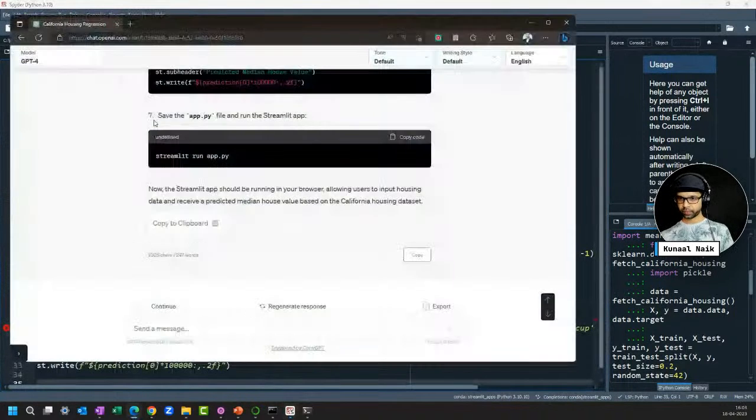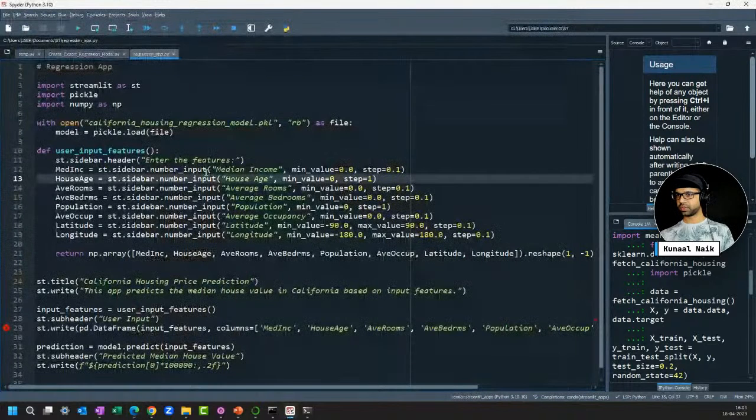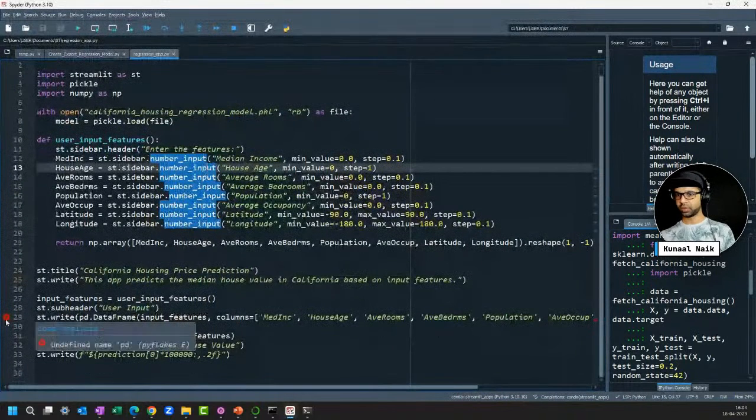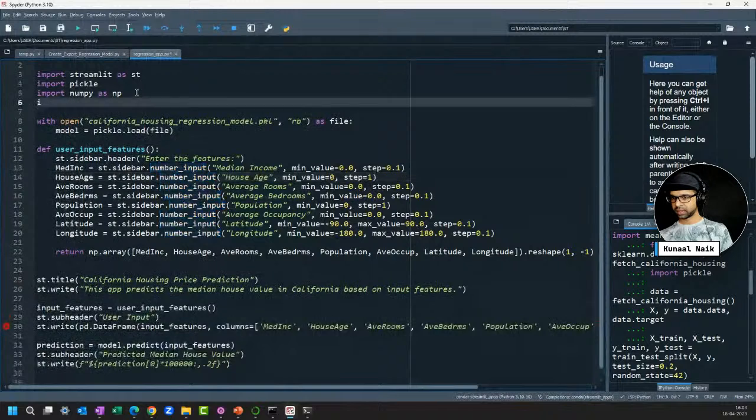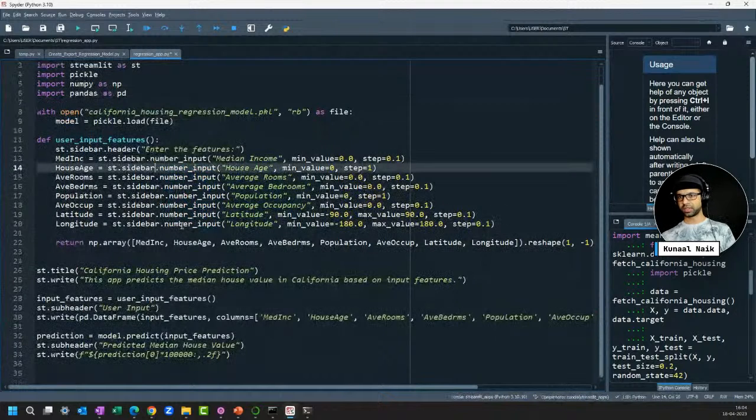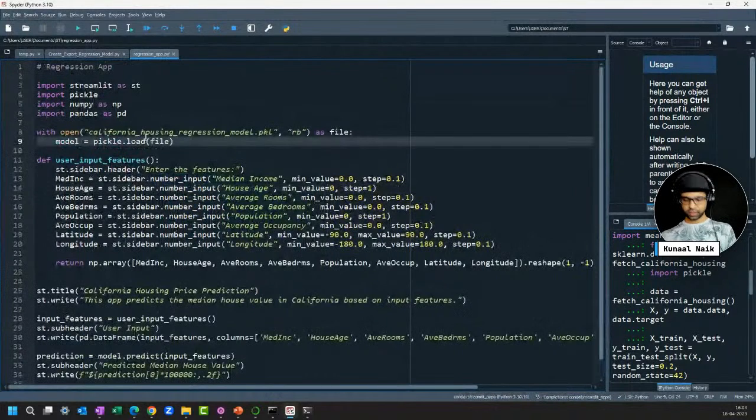Now we should be able to run this app. Hopefully there are no errors. Right, there is some kind of error. Pandas is not there, so sometimes we may have to add some of the libraries that are required. Okay, so this is good. The Streamlit app is ready, and now we are ready to run the app.